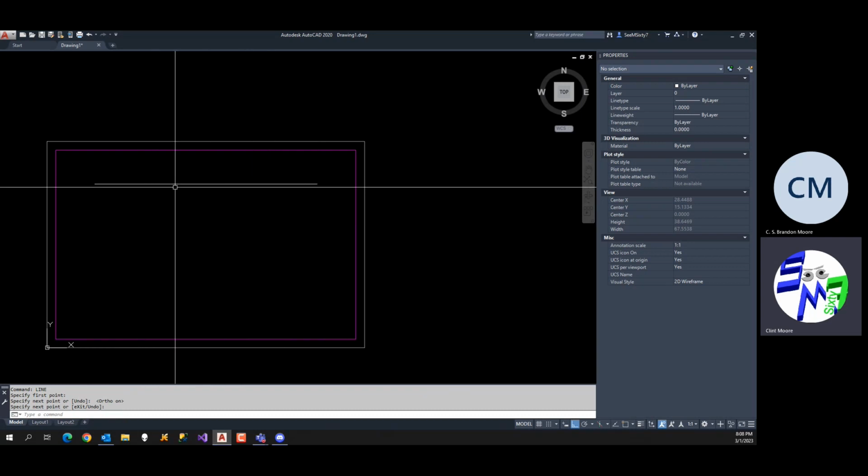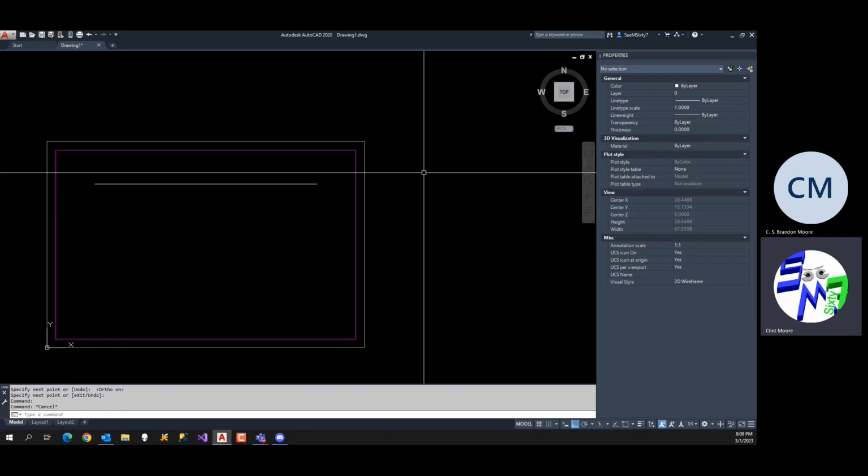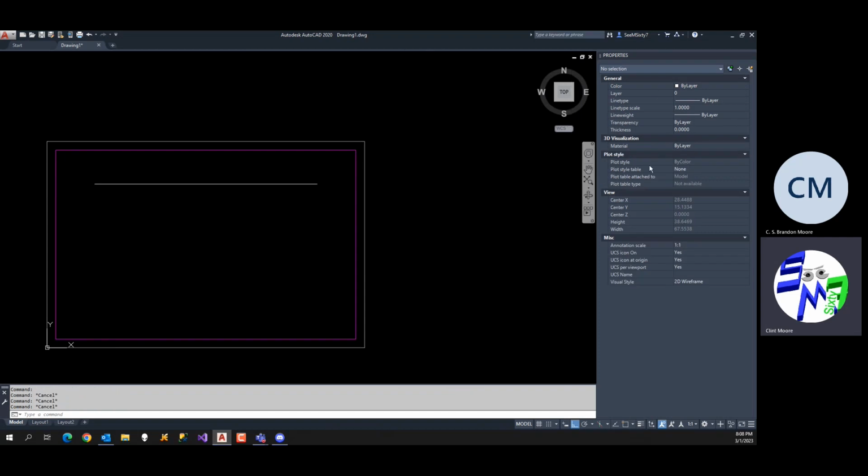It's not on the right layer. If I pick this and I look at it, it's a 0. And if you look over here, when you don't have anything selected, it shows your default current properties. Right now, my color is set to by layer, which is the way you want to draw, and you want to maintain that as a habit.